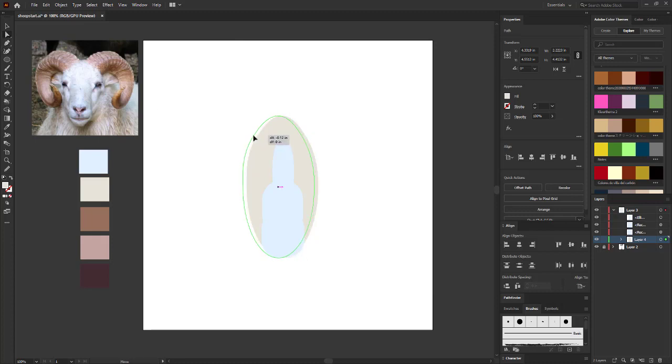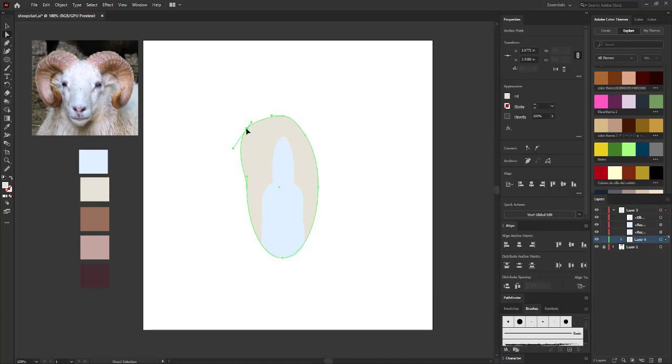Now I'm going to alter this oval just a little bit using the direct selection tool. That lets me grab anchor points along the path of that oval and move them out a little bit to create a better shape for my goat's head. It's not a goat, it's a sheep.